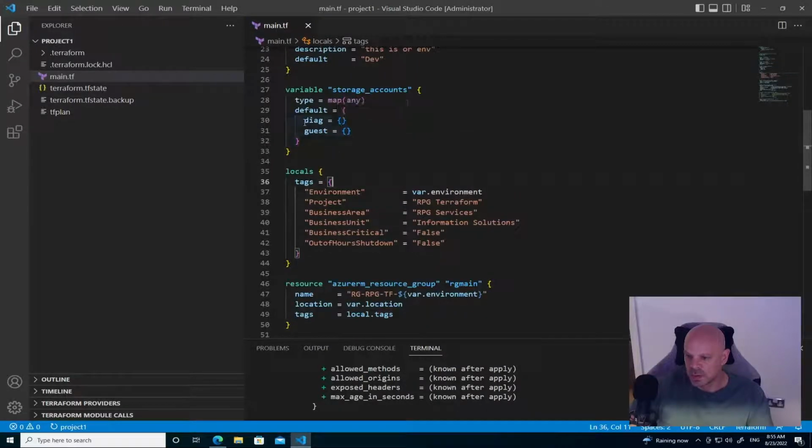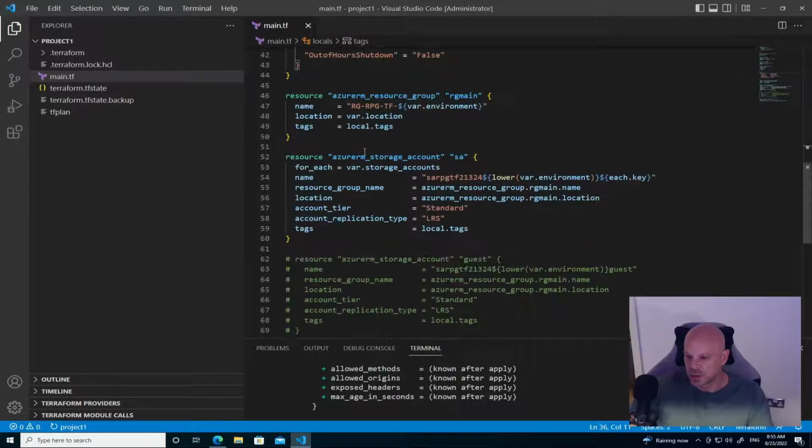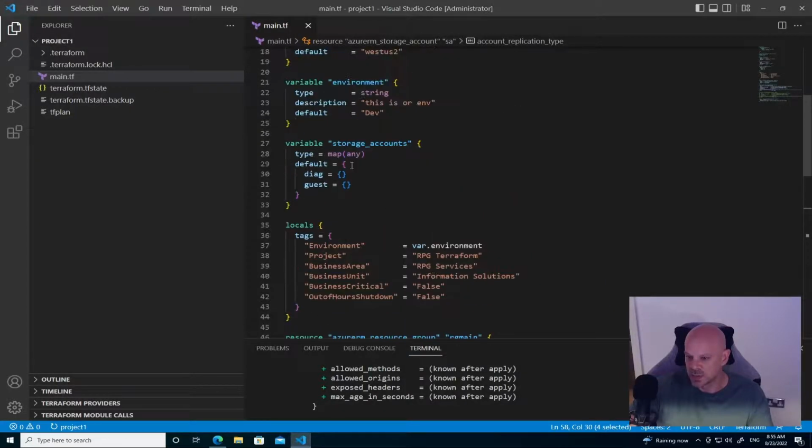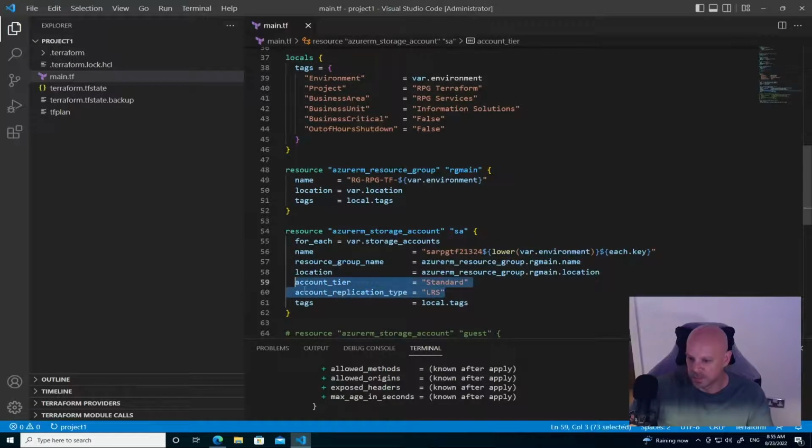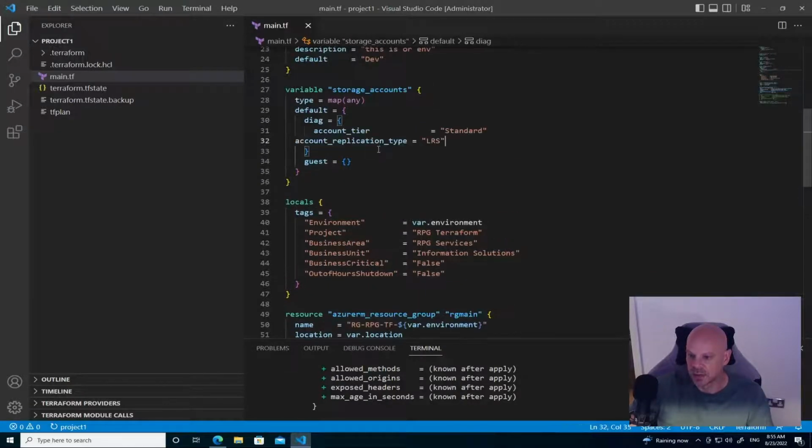So let's say we want the diag to be, let's have a look. So we've got both of them at the moment. They're both being created as a standard account tier, and the replication type of both is locally redundant storage. Let's say, for argument's sake, that we wanted the guest account to be a different replication type. So at the moment, we can't really do that because we've got it hard coded. But now that we're using this map feature and we've created a key, we can actually now add key value pairs. So let's grab that and place it in our model.